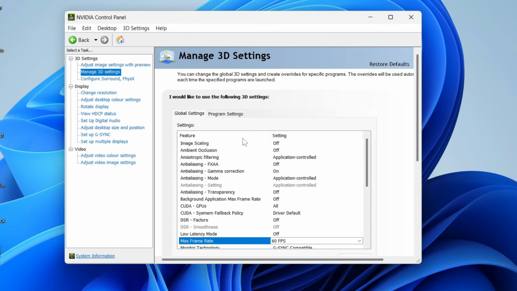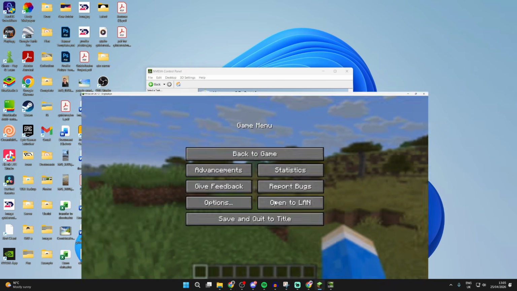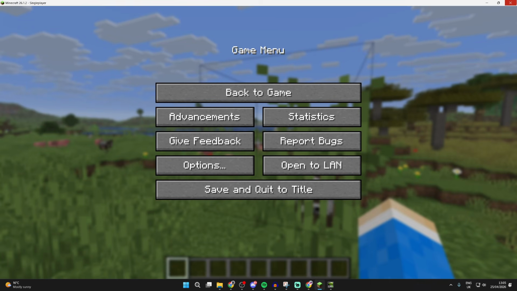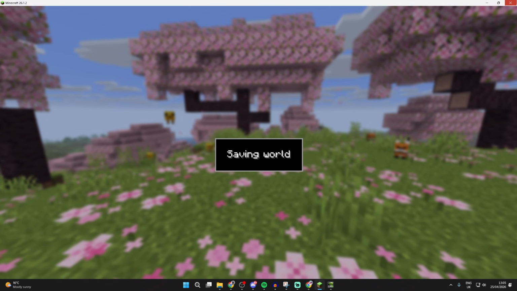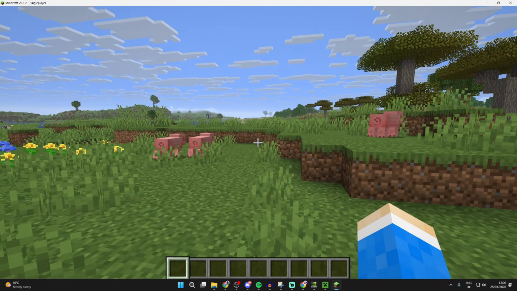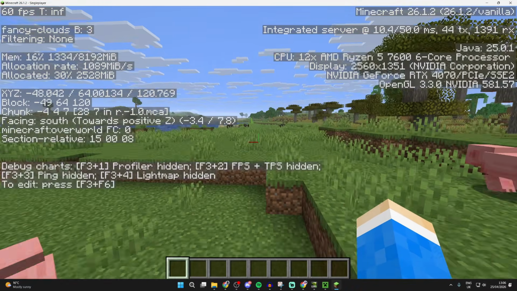So now if we come back to a game, we'll come back to Minecraft. Now what I'm going to do here is close out of Minecraft and relaunch it. Now I'll open up the FPS and you'll see it won't go higher than 60.